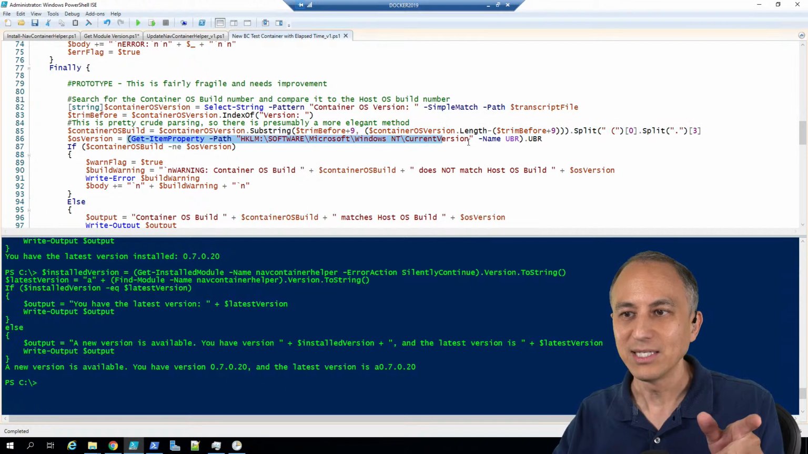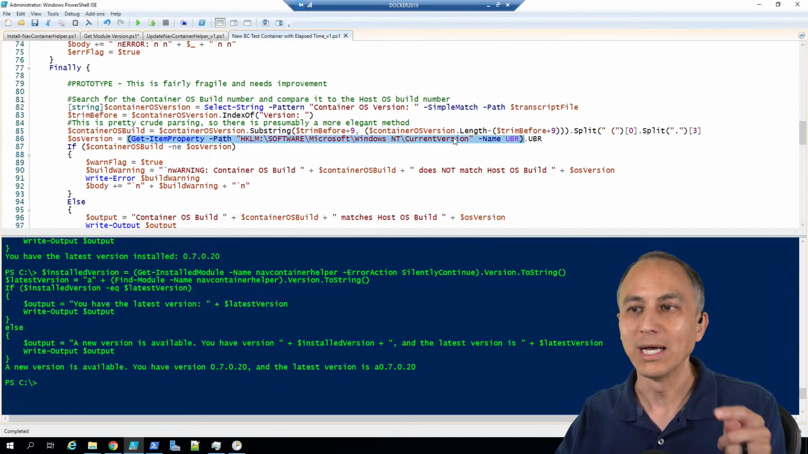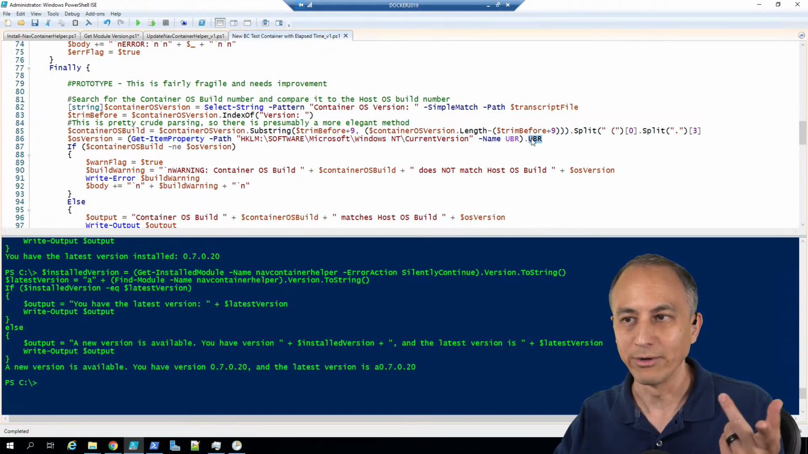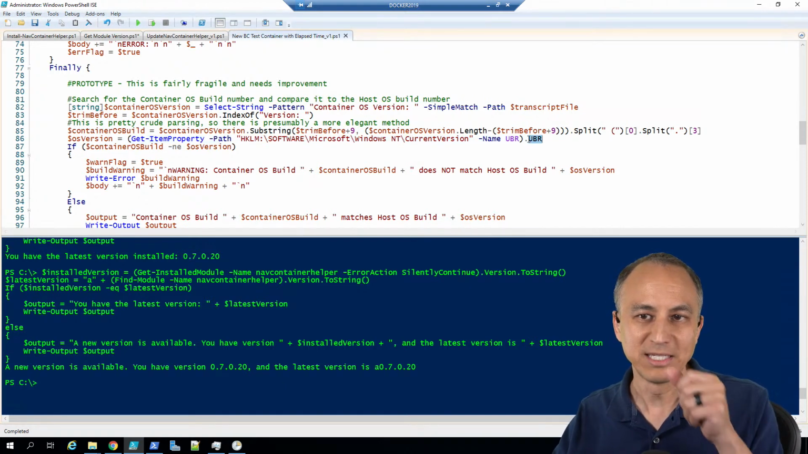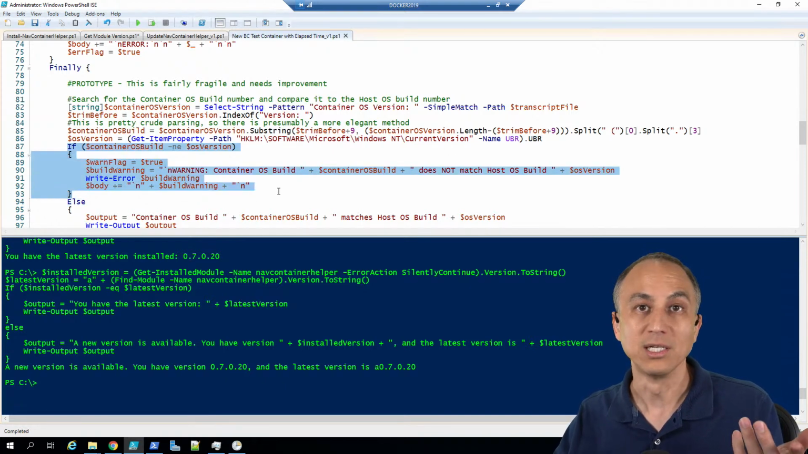And then I found this nifty trick that PowerShell can get the OS version and then this UBR, I don't know what that means. That is basically the specific build number for my OS version. And then I can do this parsing and check.